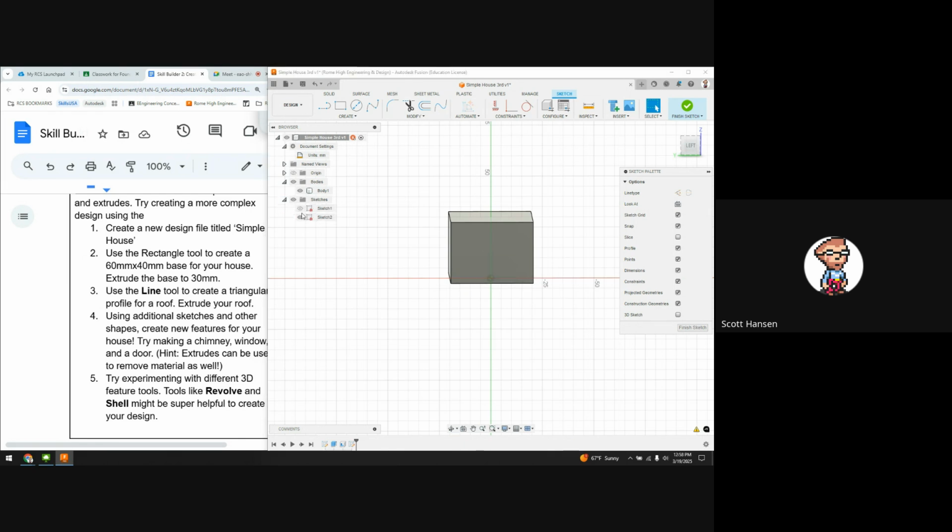So the first sketch was just making that box for the house. The second sketch is going to be my roof sketch. Now, this second sketch doesn't know anything about my original sketch. I made it in one of the default planes. There's no reference for where the different parts of my designs are.